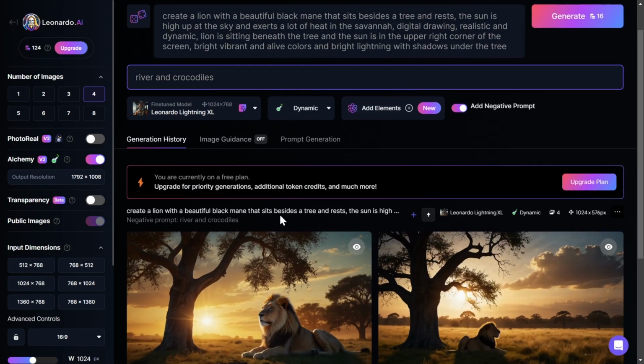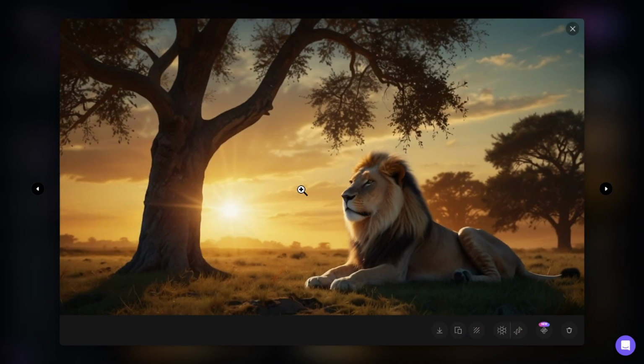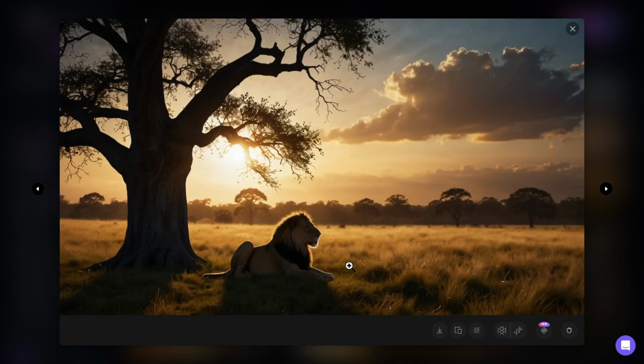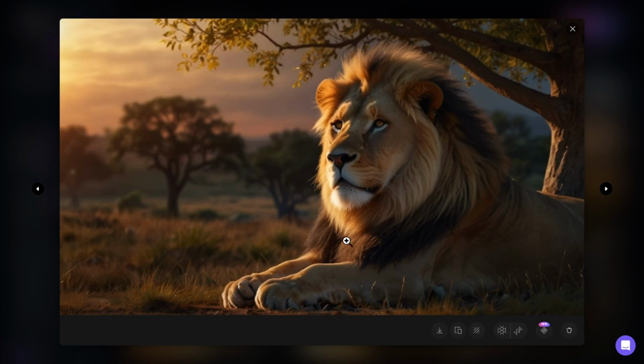And boom! Look at these images. They are exactly what we prompted the AI to do. You can see the lion sitting under the tree with the sun in the sky, and each one is a different variation so you can pick the one that you like the most. Look at these amazing colors, they are exactly as we wanted. Personally, I like this fourth picture the most.